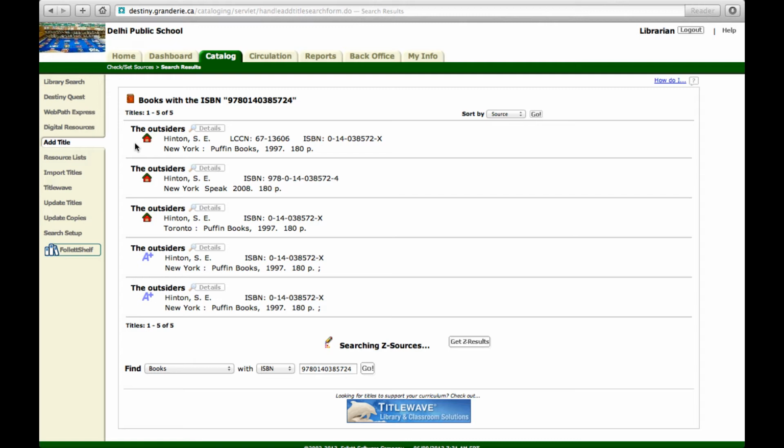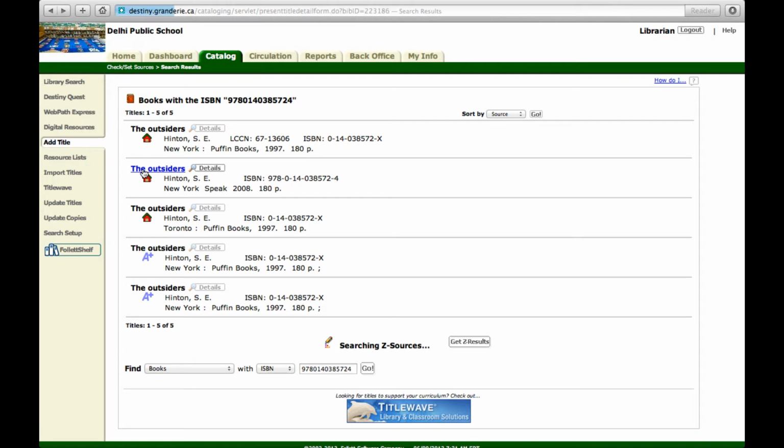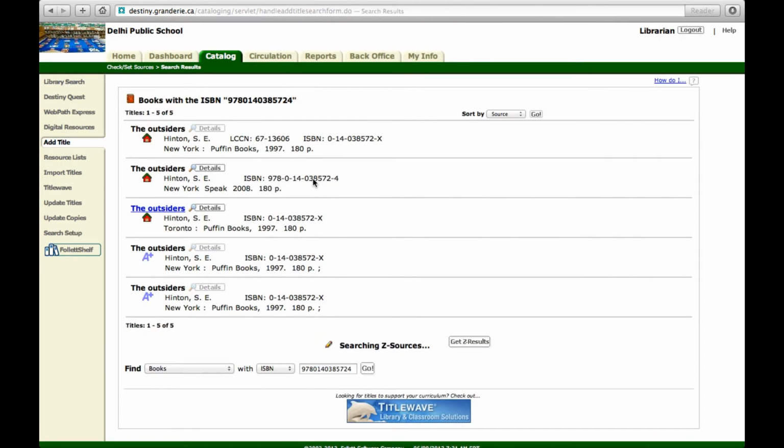What I would encourage you to do is click on the copy, see the number of people that have attached to this copy. So in this case, there are 74 people that have attached to this copy. Only 10 people to that, and only 2 to this one. So what I would recommend you do is take the one that has the most copies attached to it and looks like the most comprehensive record, including the ISBN and number of pages.